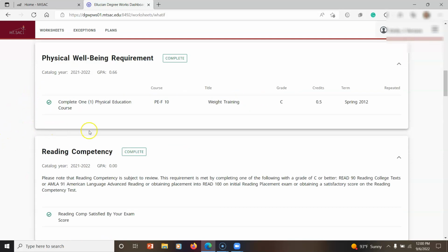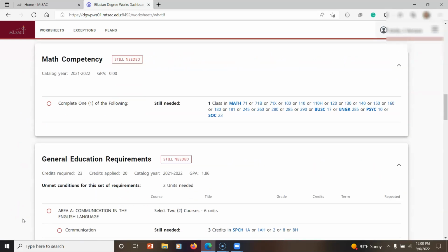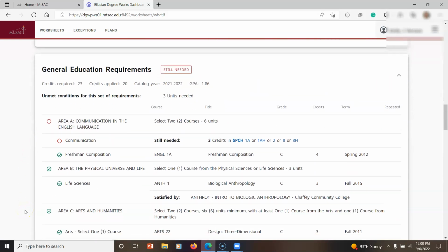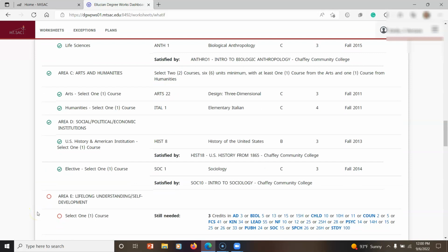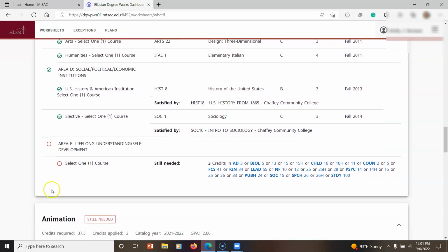The physical well-being and reading requirement are met. This student needs to take one of these math classes to meet the math requirement. Next is the Local Associate Degree General Education pattern, also called GE. So Area A is not complete yet. The student still needs a communication class. The courses you can choose from are right here. As we scroll down, you can see the student has completed most of the other GE courses. The student does still need an Area E course in the Lifelong Understanding Self-Development section.